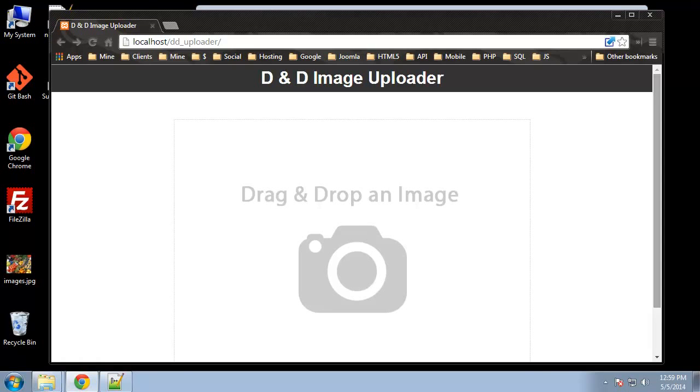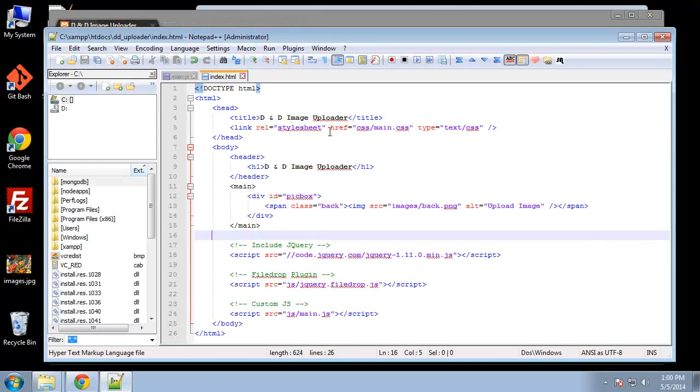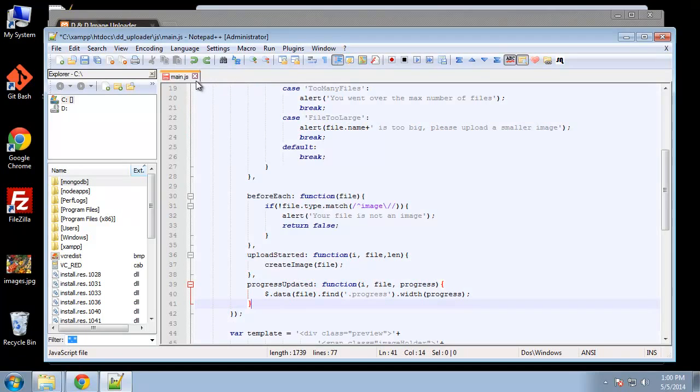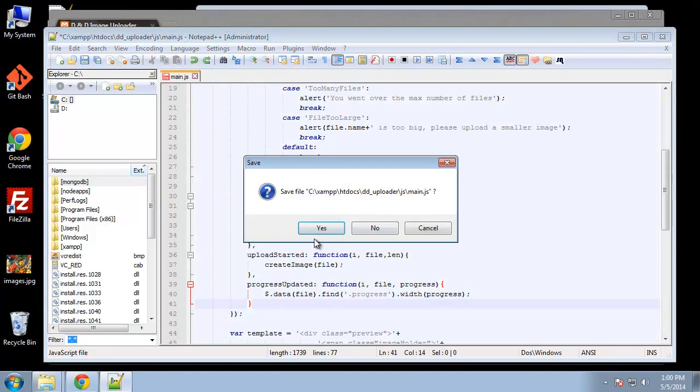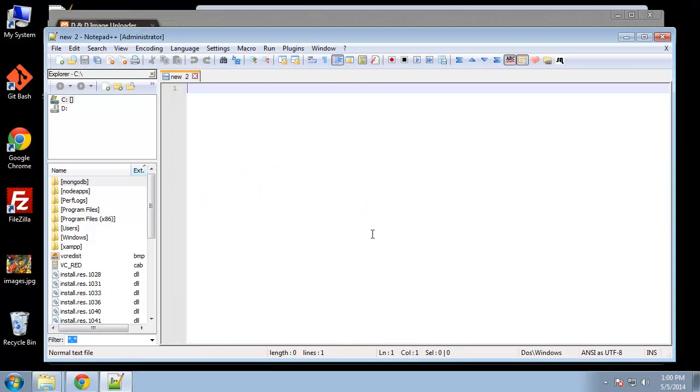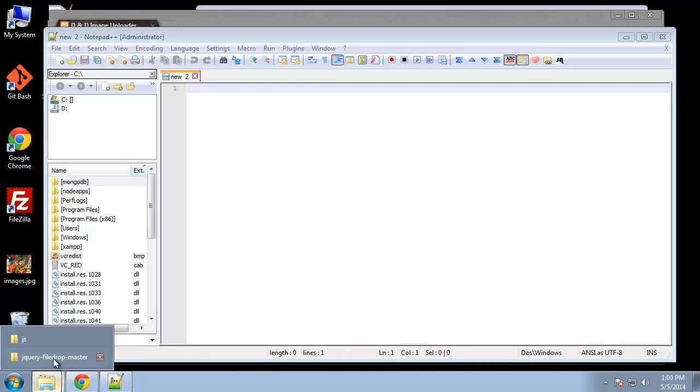Alright, so the next thing we need to do, the last thing, is to create our upload PHP file, which is actually going to grab the images for us and move them to our uploads folder. Okay, so let's go ahead and I'm actually going to close out of these. Do I want to save? No. And we want to open up the PHP file.